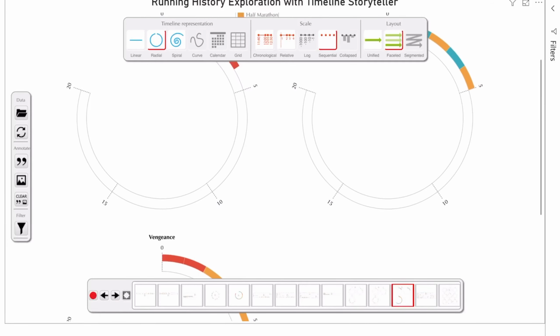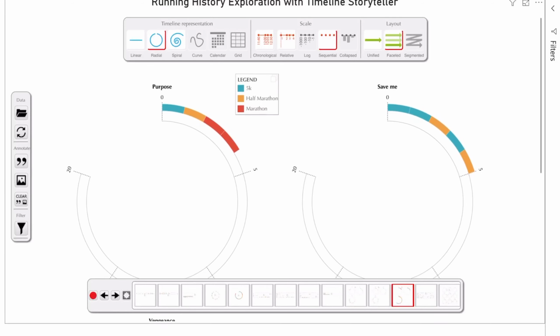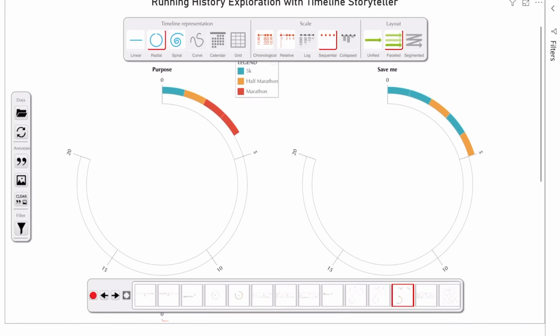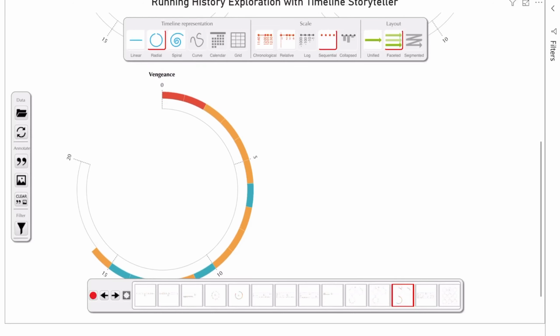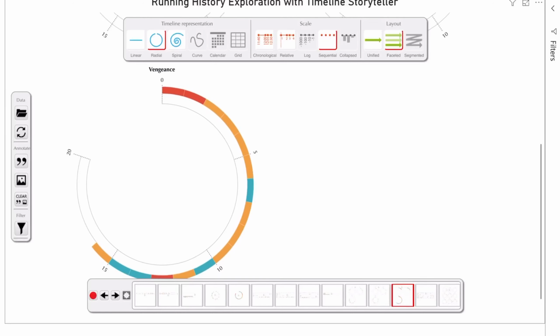Satisfying. I really love how the sequential view looks in the radial format, especially with the faceted. So we're looking at the number of races done for each purpose over here. And yeah, running with a vengeance, right? Revenge against cancer is pretty good.